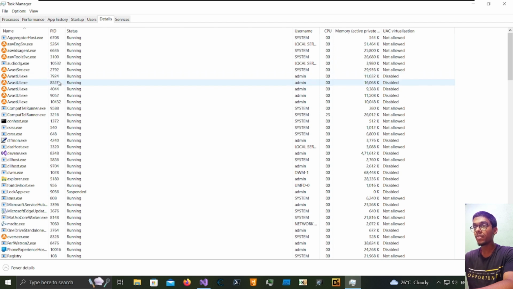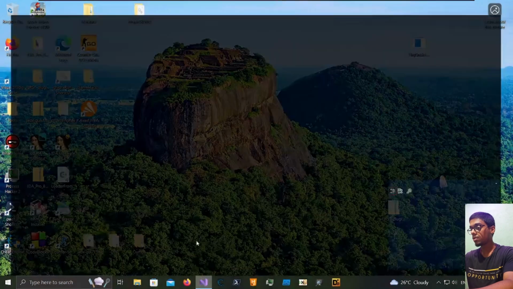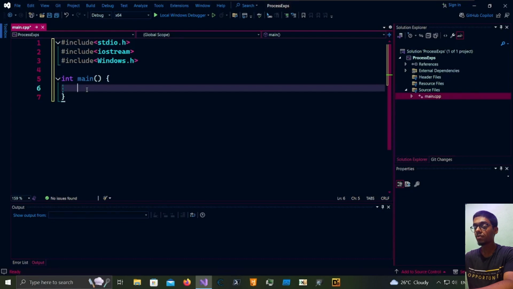Now this PID plays a very important role. When we want to open a particular process or read from a particular process, this PID plays a major role. By passing the argument in the open process functions and all, we need to pass a PID argument, right? So I'll just close this, and then I'll open this. First thing first, we need to take the input as a PID. So we can just declare it as int pid.